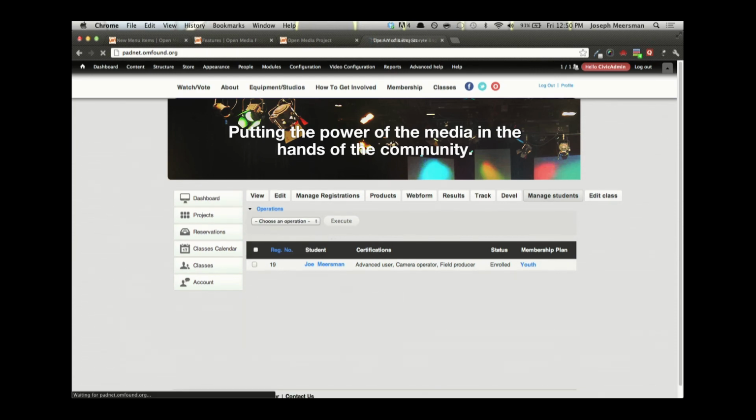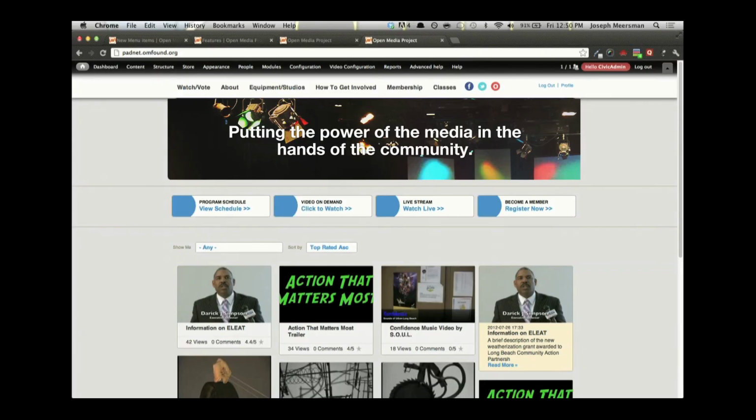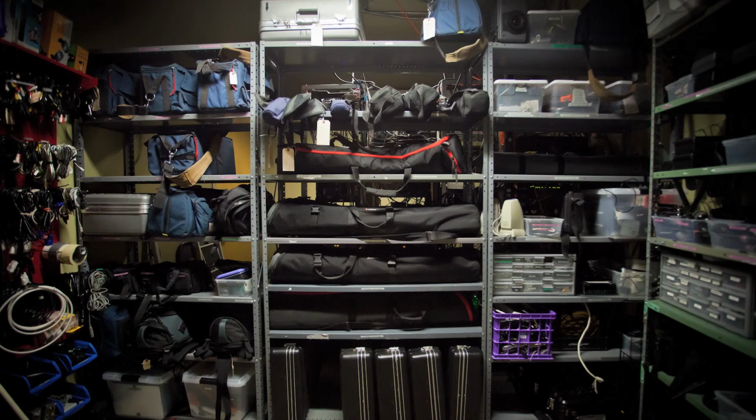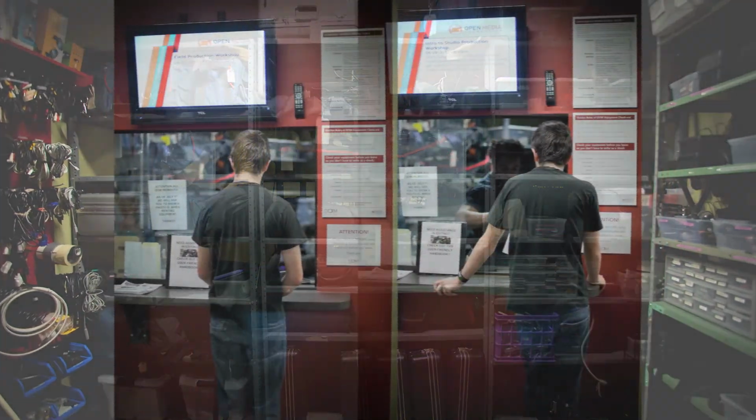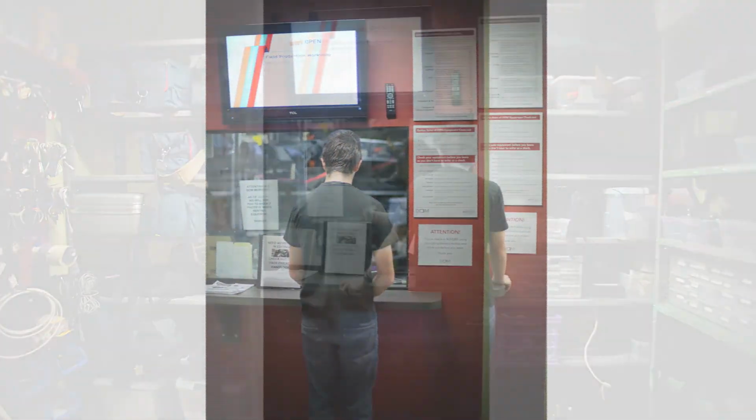So that covers everything for the class system. As I mentioned before, the class system also is directly tied to the equipment reservations, granting certifications that would allow you then to rent particular pieces of equipment. Everything's configurable so that your station's needs are being met by the system.